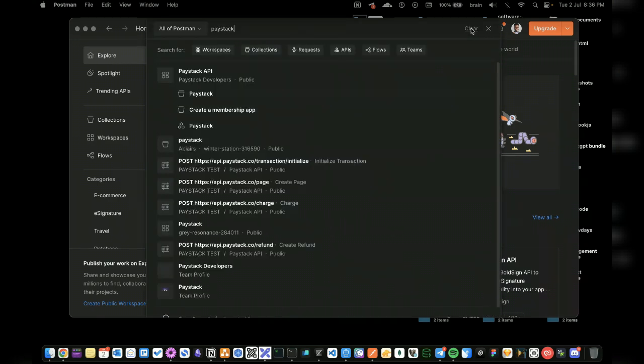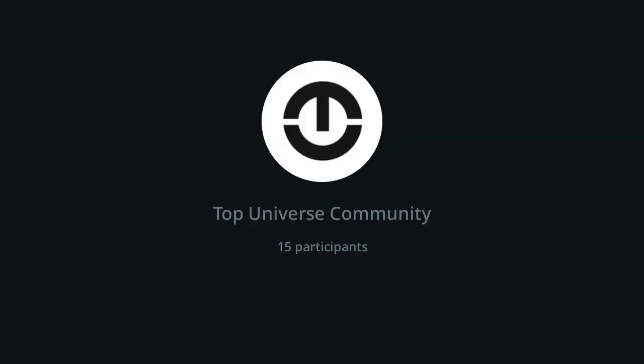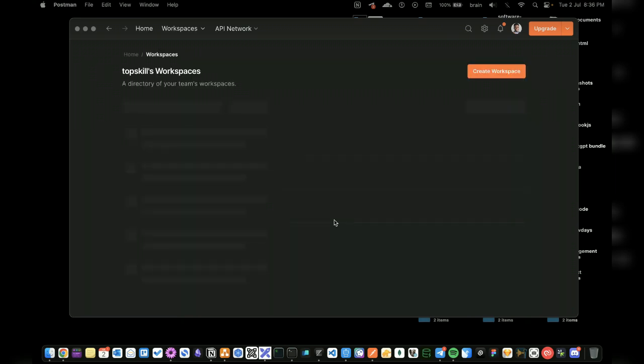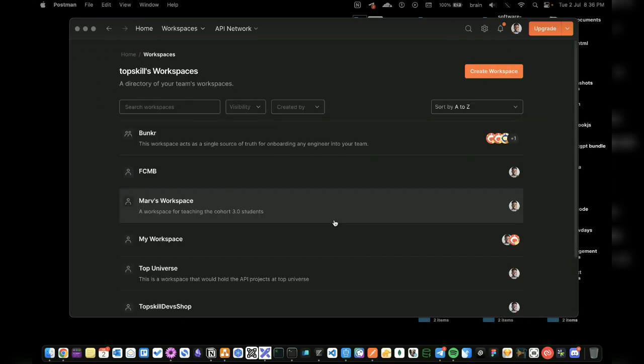You see, this is public, right? Paystack developers. This is public. Okay. We have some other APIs here. If I click on Paystack API, okay, so it said couldn't find this workspace. Let's say view all workspace. I think we should search. Oh, okay. Let me go back to view all public APIs.